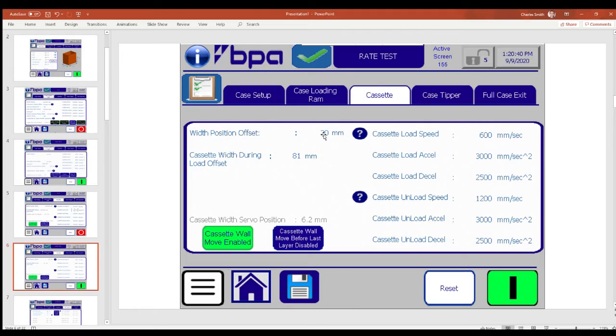Your cassette width position is going to be the offset based off of a case dimension for where your cassette is. So 50 to minus 50 on this is the range. A larger number will move your cassette wall in, make it narrower. It's homing out, so putting in a bigger number will make your cassette shrink.